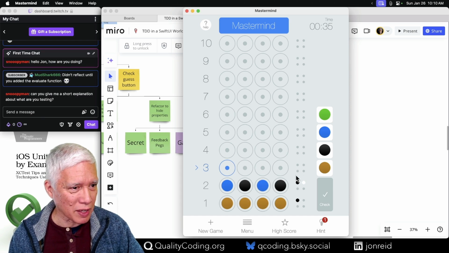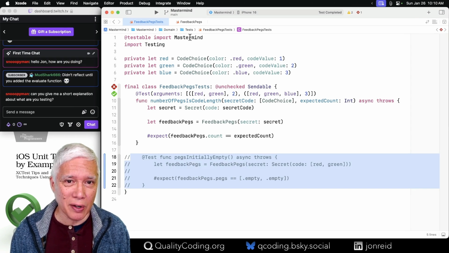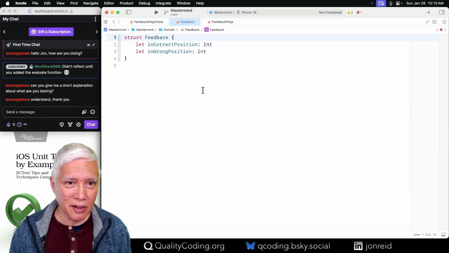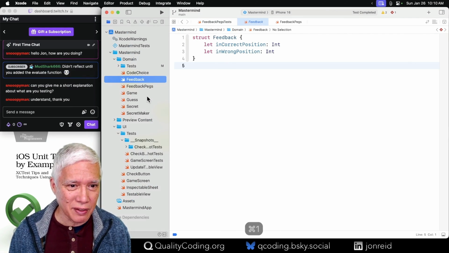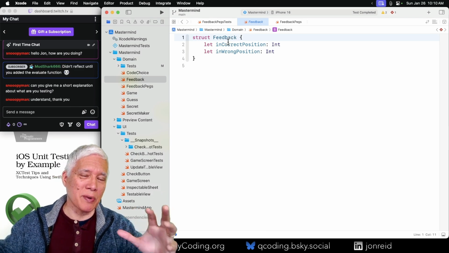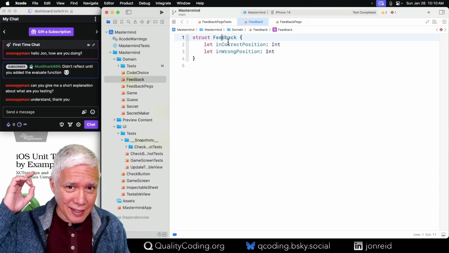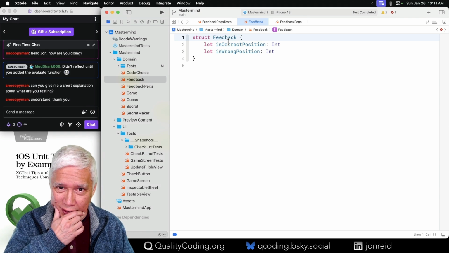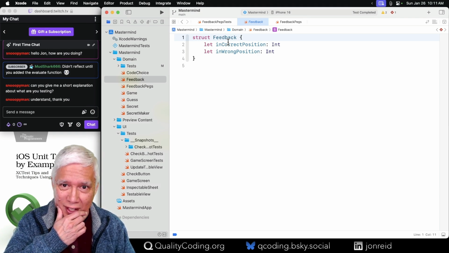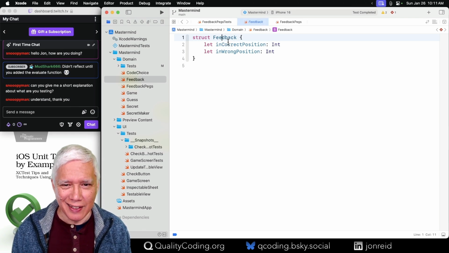So we're working on the feedback pegs right now. We've already calculated, and this is what I forgot, feedback from somewhere by taking the secret and the guess and determining what's in the correct position, what's in the wrong position. And it looks like the feedback itself is not everything we need. It should have maybe the total count in the feedback. Let's see.